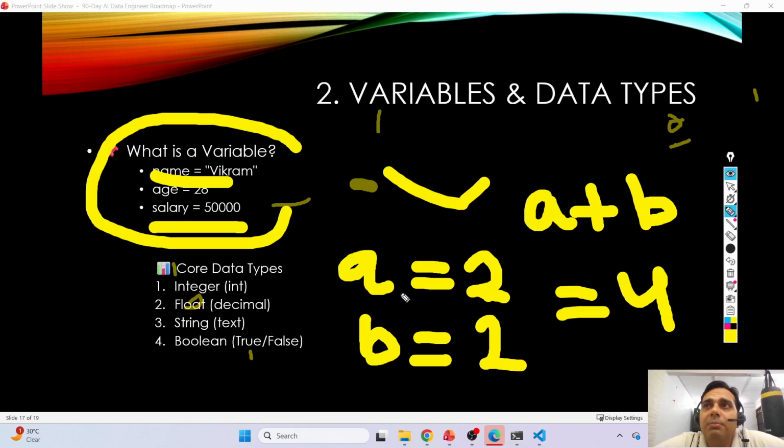These are the variables. But let's suppose this container contains water only. What if I put something hard in here, like stones? It can hold them, but this is not a proper container for those kinds of things, because it is specifically designed for water, a liquid. In the same way, variables have a certain type.